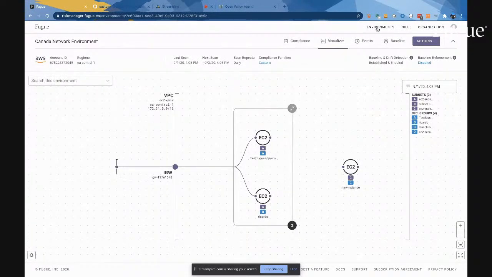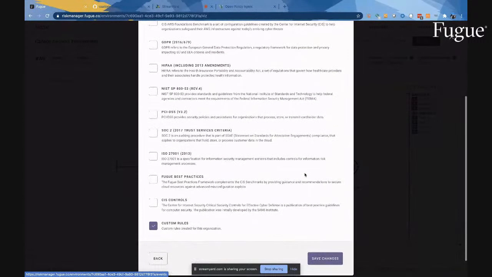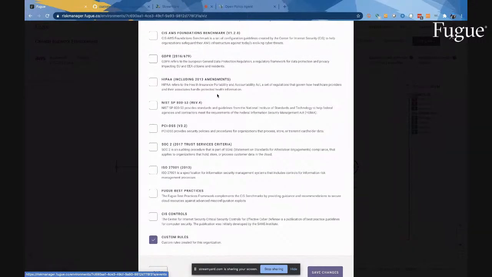So what Fugue has done, you'll also notice with compliance families. I didn't have any compliance families checked, so the only compliance family I have is custom. And this is becoming a really popular implementation amongst our customers, because some of these have checks that companies really aren't so concerned about.